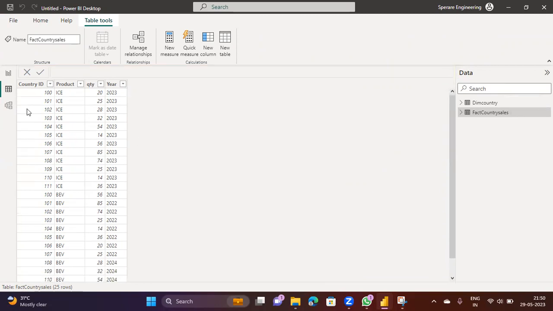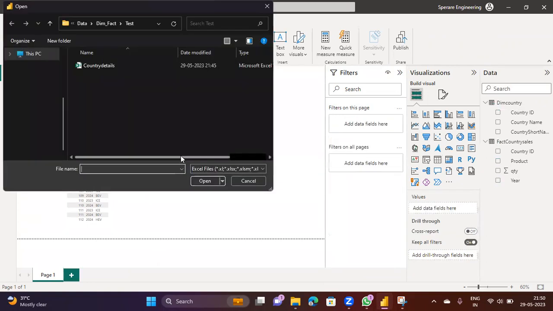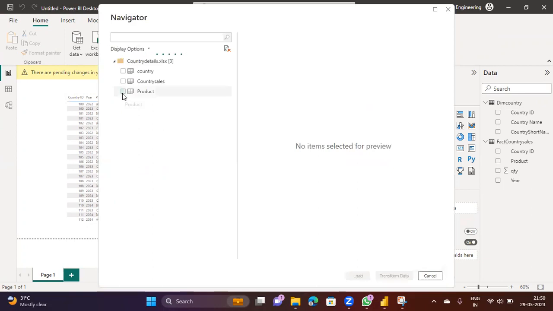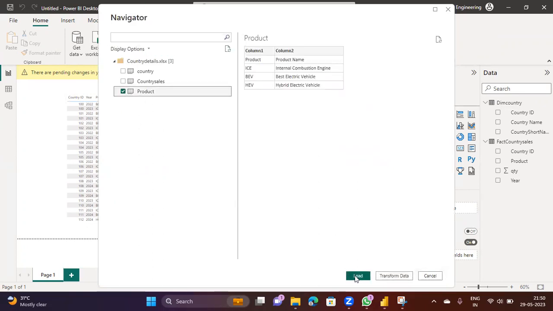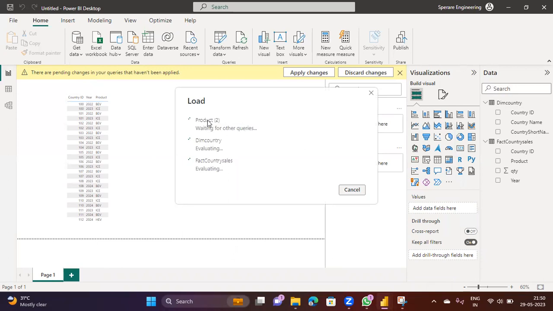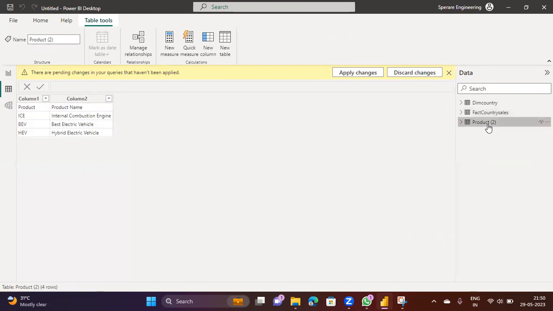Okay, cool. If this is also not the option, I'm showing you the best alternative. Transform data. Again, go to Excel, go for this country details over there itself. Now here, when you are going for the connections, you can choose only the product one, and then just go for the load data. Now you have dim country, fact country, and product two is also loading over there. Now, if you want, you can rename this particular product two as well.